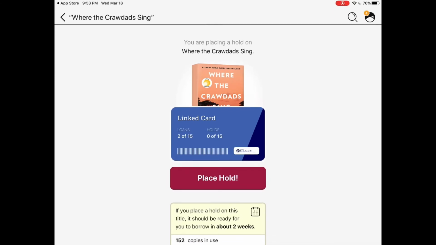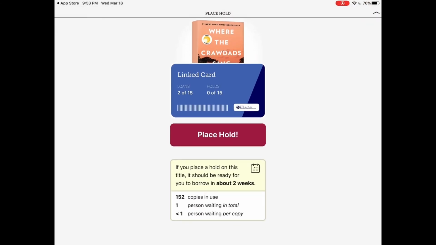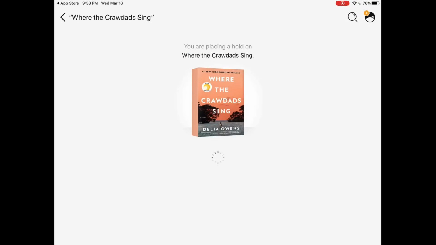Now this one lets you know that it will be ready in about 2 weeks. And very interesting, this particular book has 152 copies in use. I think there's a reason why this book is so popular. Go ahead and place hold, and it will pull up.